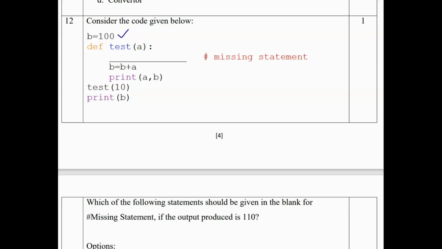After that, the statement given is def test of A. So they have defined the test function. After that, they have given the missing statement. You should find that missing statement. B is equal to B plus A and print A comma B. They have given the function calling statement as test of 10.